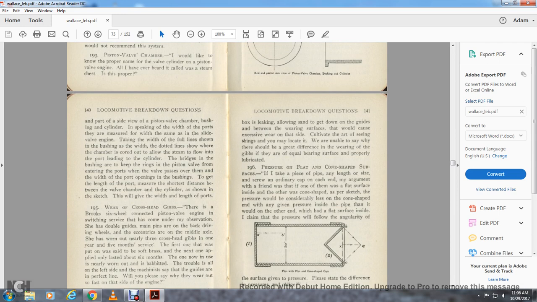The part of the side view of the piston valve chamber with the bushing and the cylinder, speaking of the width of the ports, is measured the same as for the slide valve, taking the width for the full line shown with the bushing. Dotted lines show where the chamber is cored out to allow the steam to flow into the port leading to the cylinder, the bridges and the bushing to keep the rings of the piston valve.